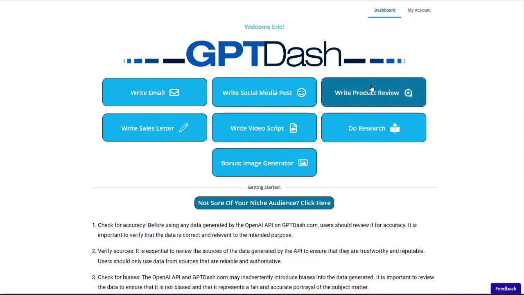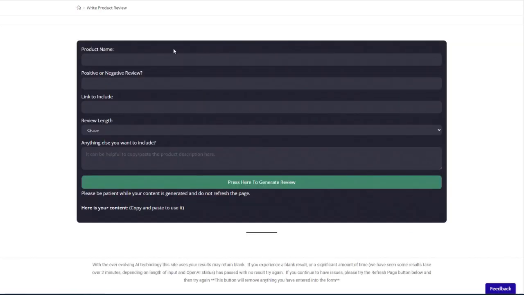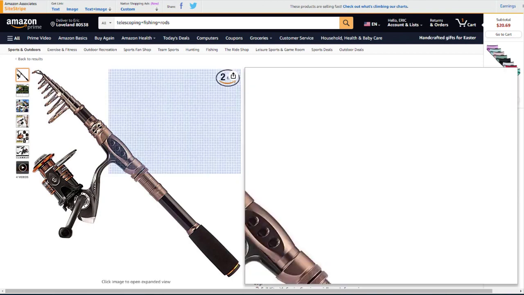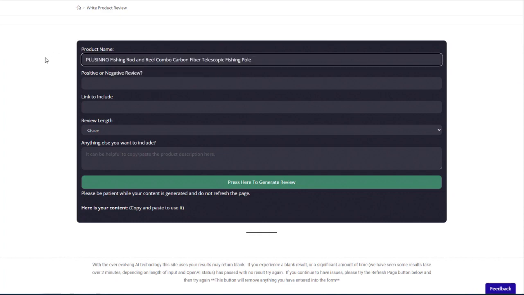Now let's click the Write Product Review button. And we can choose either physical product or digital product. So we'll start with physical product. And for this one, I'm just going to go ahead and pick a product off of Amazon to do a product review on. This happens to be a fishing rod that I actually use. So I'm simply going to copy the name of it off of Amazon. We'll paste that in there.